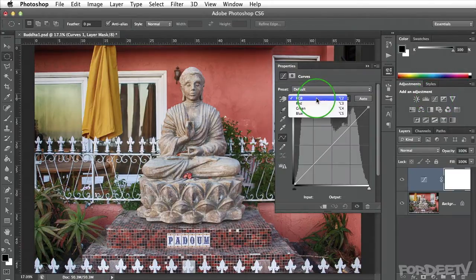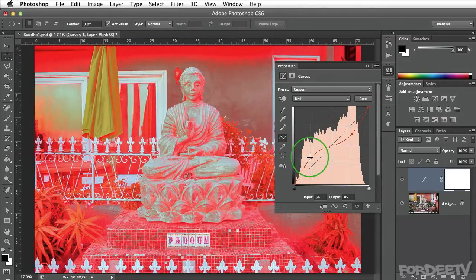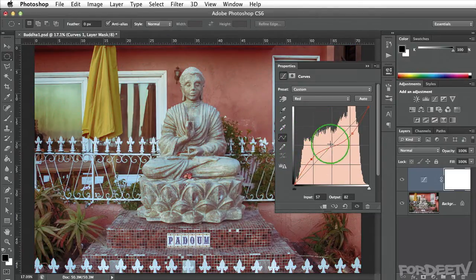We want to switch on over to our red channel here, and when we do so, we're going to boost red in the shadows, and we're going to pull red out of the highlights by creating a reverse S-curve as seen here. Now exactly where you place these pickers or dots within this S-curve, that's entirely up to you. It's going to look different depending on where you put it, so go ahead and play with it.